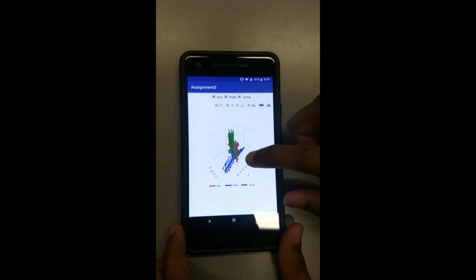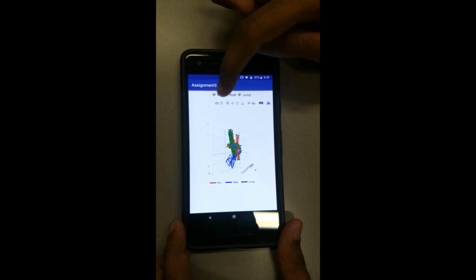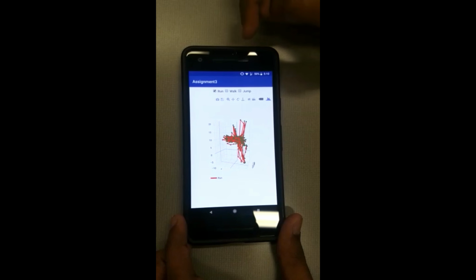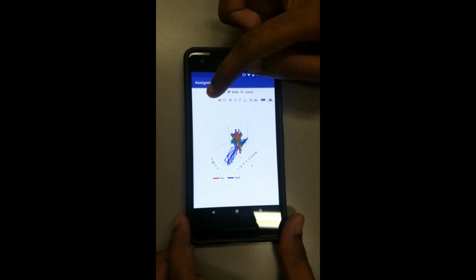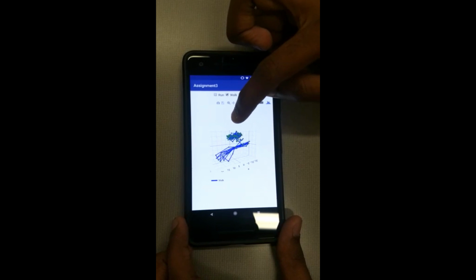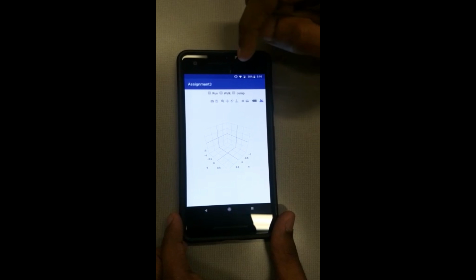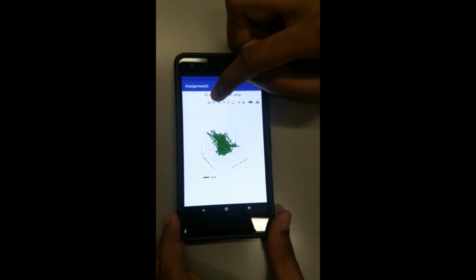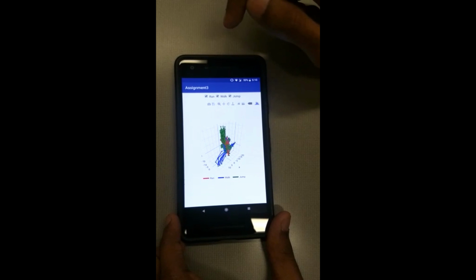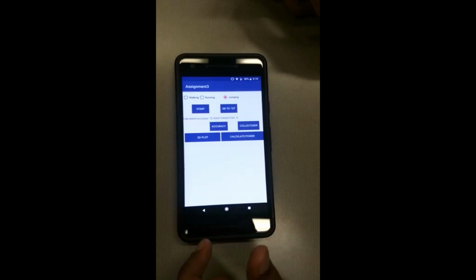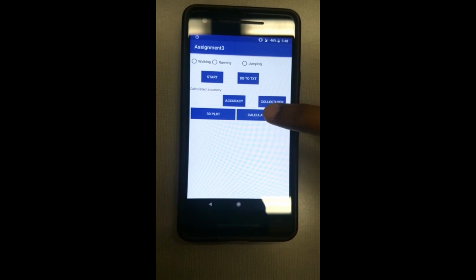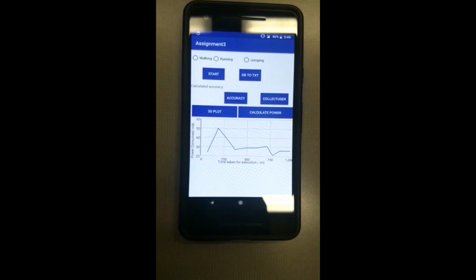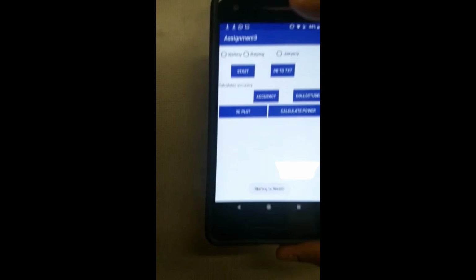Then we plot the 3D graph, which shows the graph values for running, walking and jumping. By unclicking walk and jump, we can see the graph for run activity. By choosing walk, we see the graph for walk activity, and by clicking on jump, we see the graph for jump activity. And we can see the graph for all 3 activities too. Then we calculate power by clicking on the calculate power button, and it generates a graph.